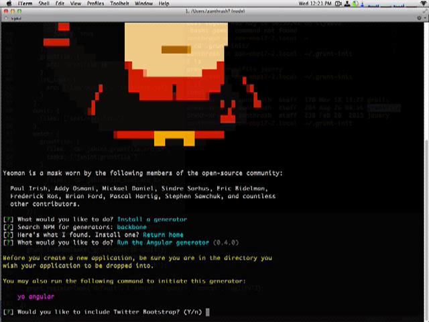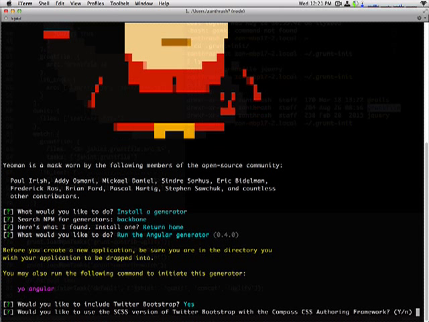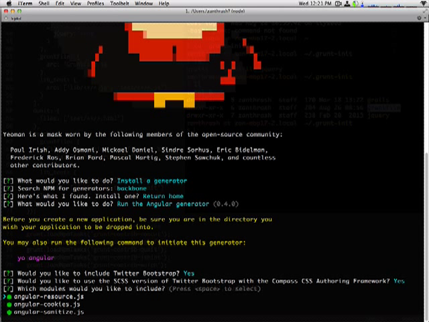And this asks you a bunch of questions. Would you like to include Twitter Bootstrap? Well, yeah. Who wouldn't? You want to use the Sass version of Twitter Bootstrap? That's what all the cool kids are doing. And then these are just other resources that you can install that are kind of outside Angular core.